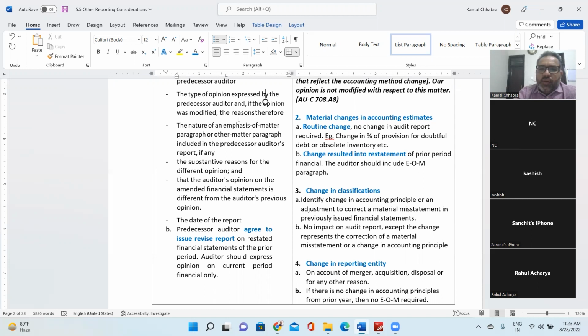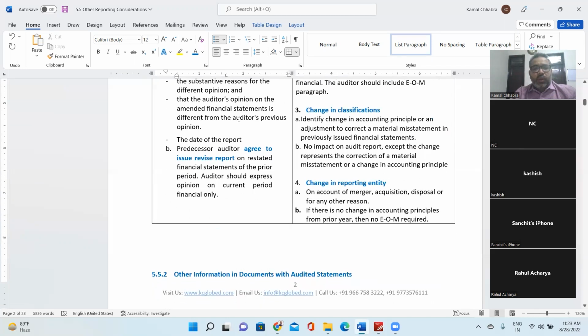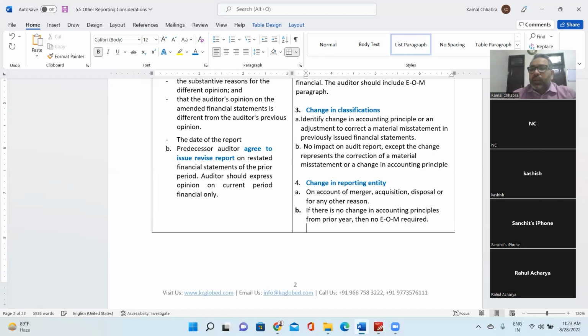So in that scenario, you'll be giving an emphasis of matter paragraph or other matter paragraph in your report and giving the reference of the predecessor auditor report and what areas you expect are different from the predecessor auditor report, right? So those things you need to mention over here. If the predecessor auditor agrees to issue the revised report, then restate the financial statements of the prior period and the auditor should express an opinion on the current period. So it is not required to mention anything from the previous year. Make sense? Yes, no?